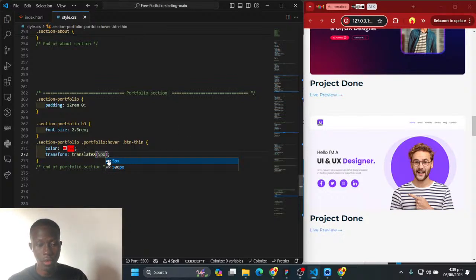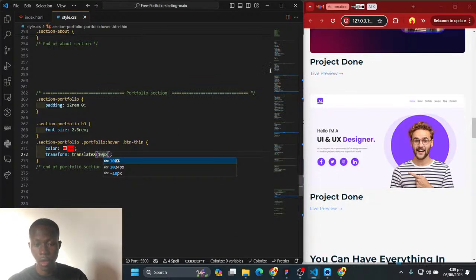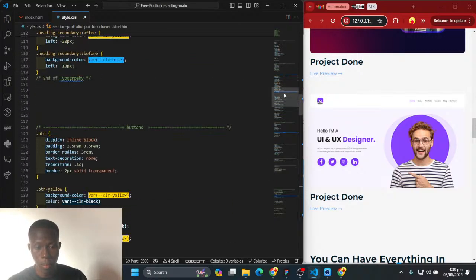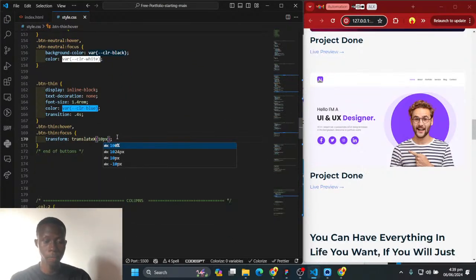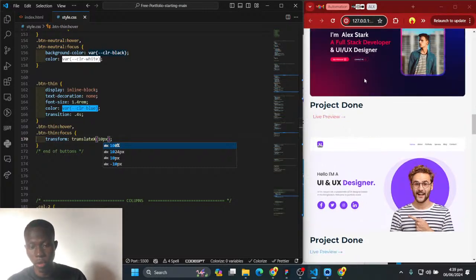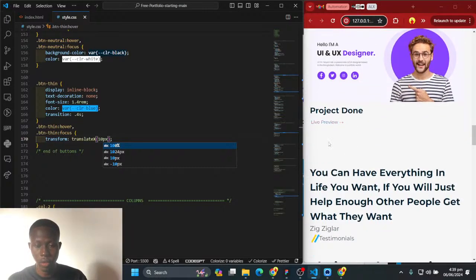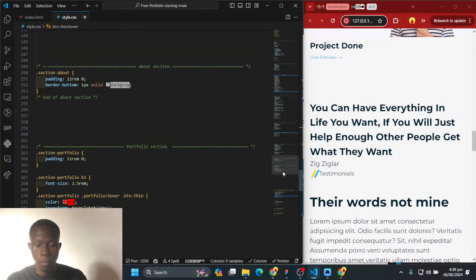So now it moves. I think 5 pixels is not really a lot. Let's make it 10. Yeah, let's go back to the buttons. Make this one 10 as well. So if you come here, it makes you feel like something is interacting with something just a little. Back to section banner.